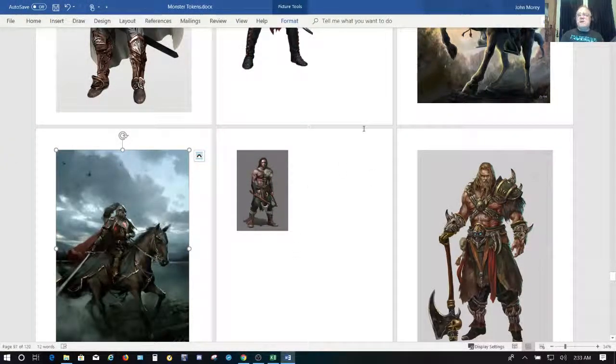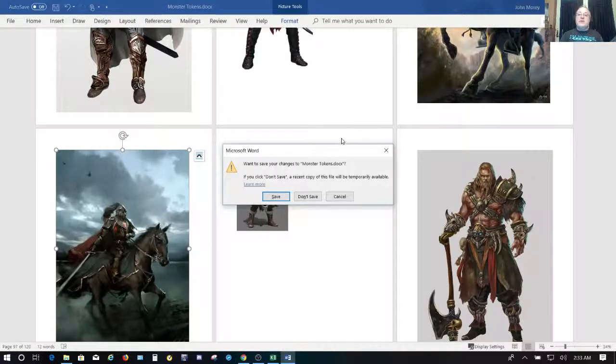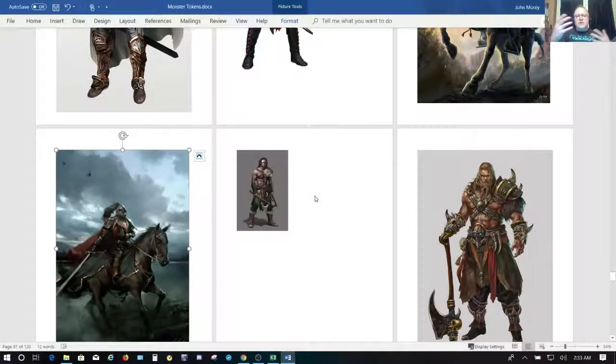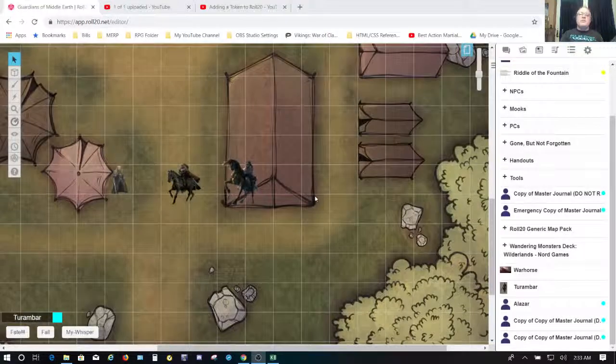If you need to go back and reset a picture, and you don't want to have to recreate the token later, just click off of here and don't save your changes, because all I did was reset the pictures. So I don't want to save it, but it's kind of cool to know that you can do that.